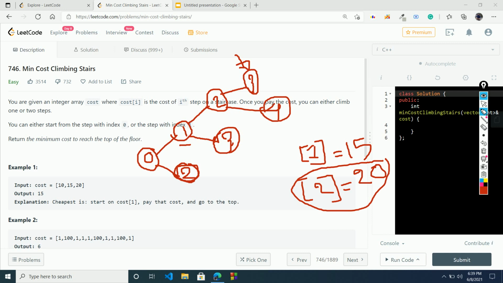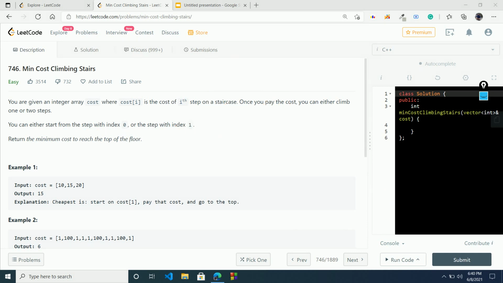So for index 0, your cost is the cost of 0 plus 2, right? Okay, so that is 30. Now it says that you can start your step with index 0. So for index 0, your cost is 30, right? So for index 1, you can also see that you can start your move from index 2, right?